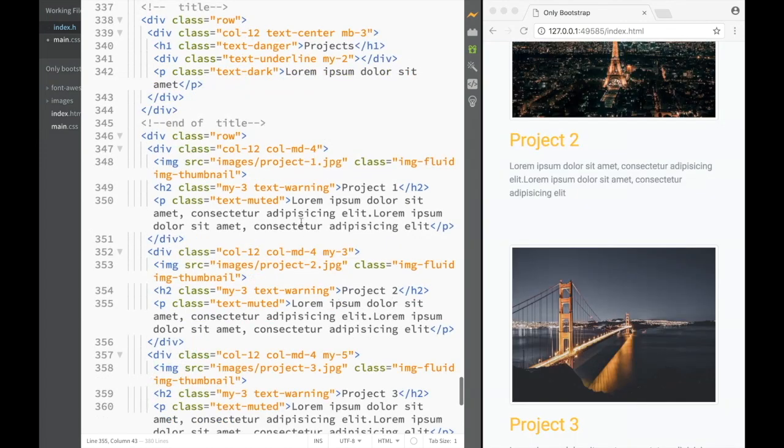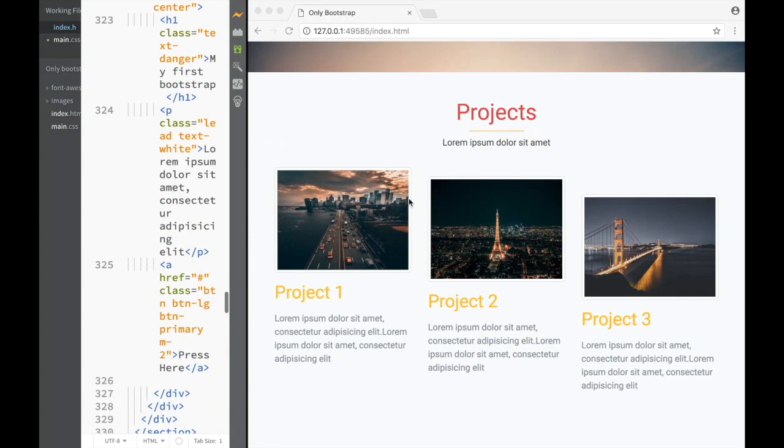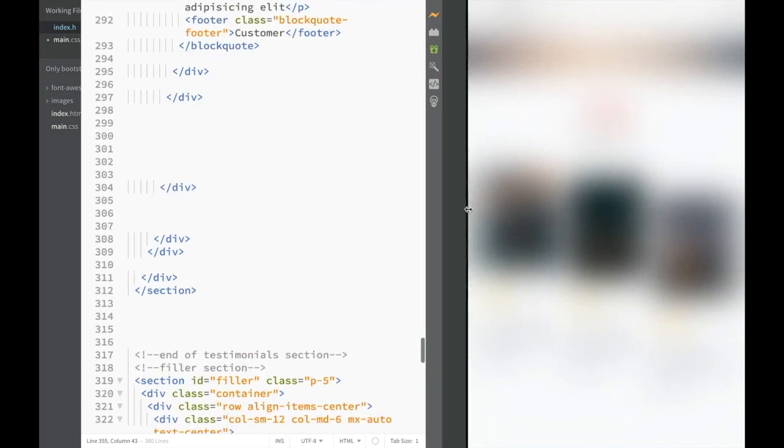Again, we save the file, and we go back, and now you can see that we have something like this going. And this is going to be it for this section, and we're ready to actually move on to the next.